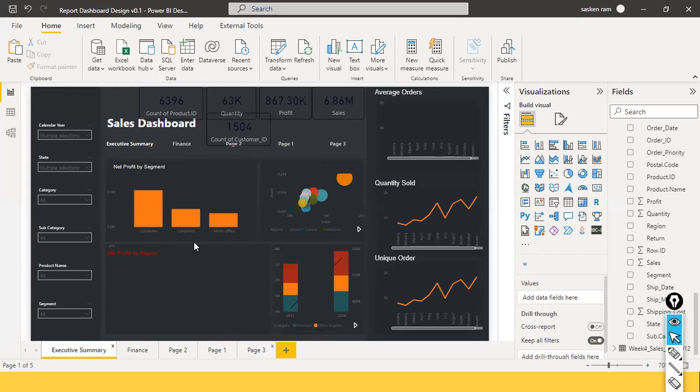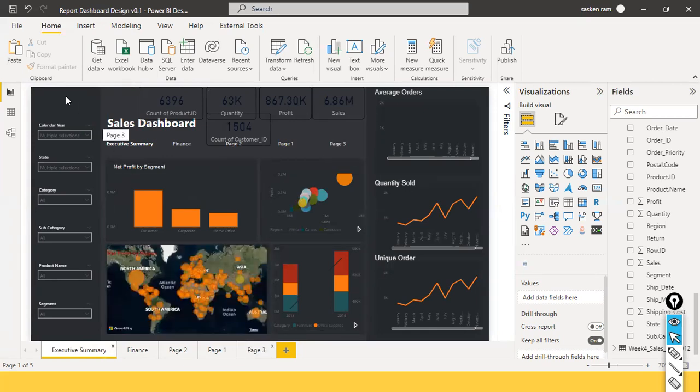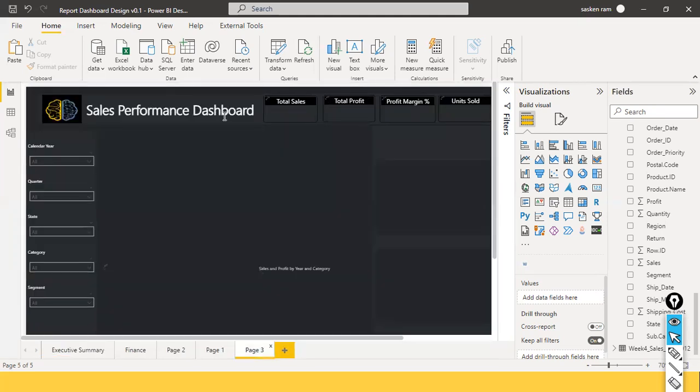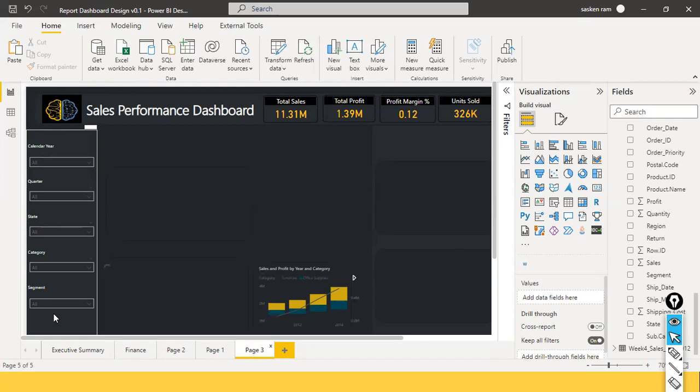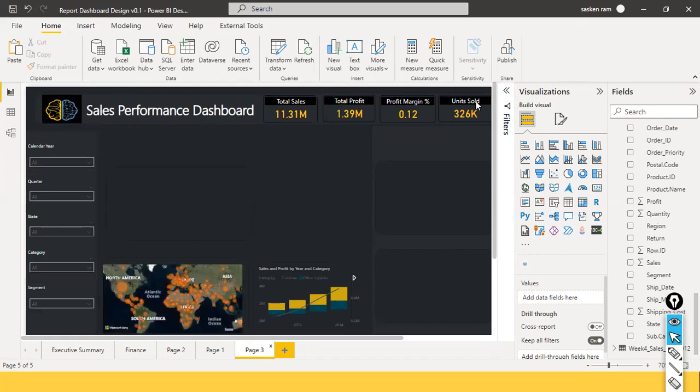But usually what we do is we keep the logo on the top left corner, and next to that we specify the report name, and then the KPIs here, and then on the left side usually we keep the slicers. This is a standard. Some people keep these slicers here. It depends on the requirements. If customers say no, don't keep it here, keep it there, then yes, we'll keep it there.